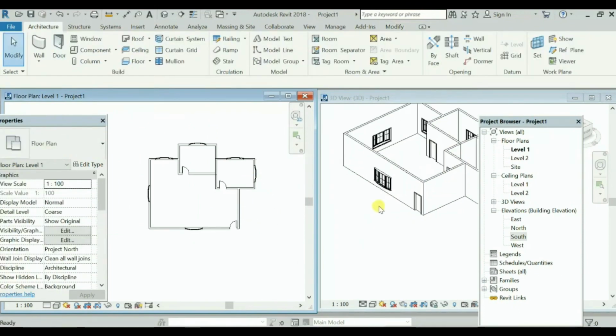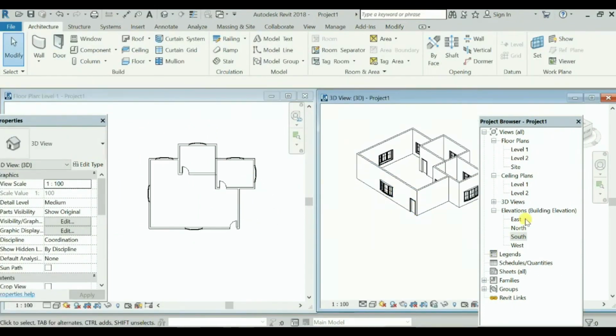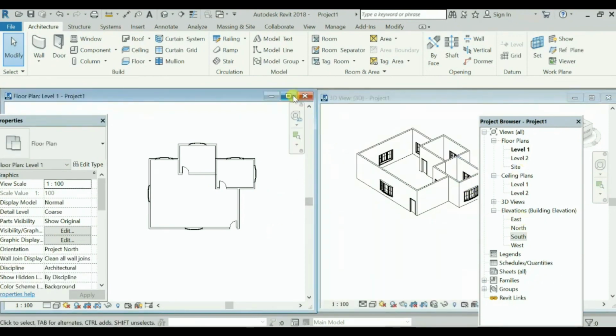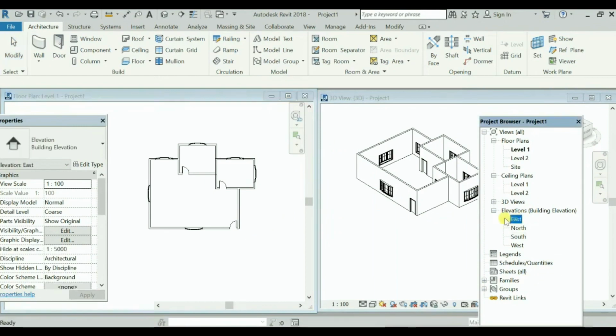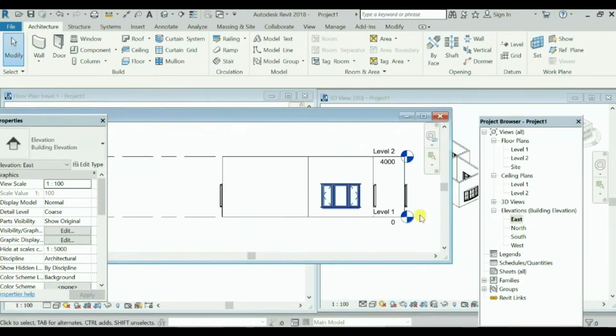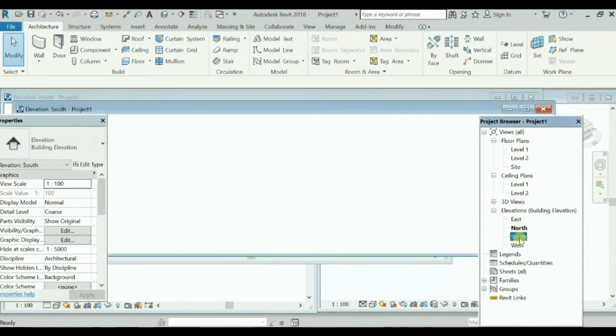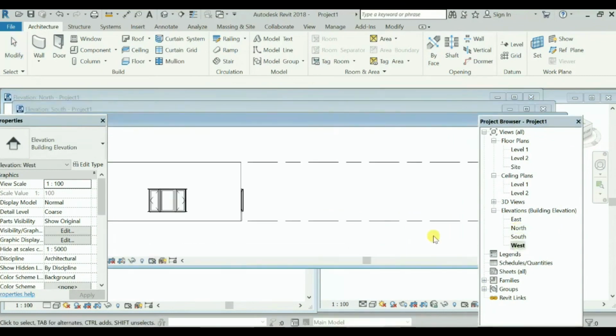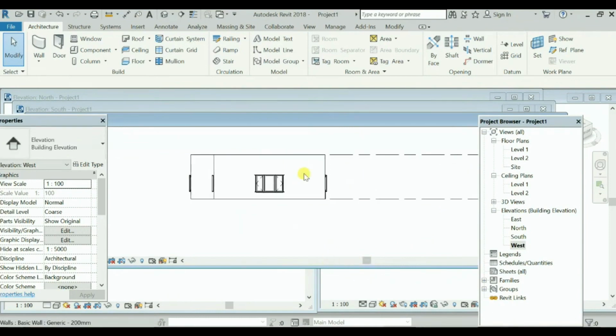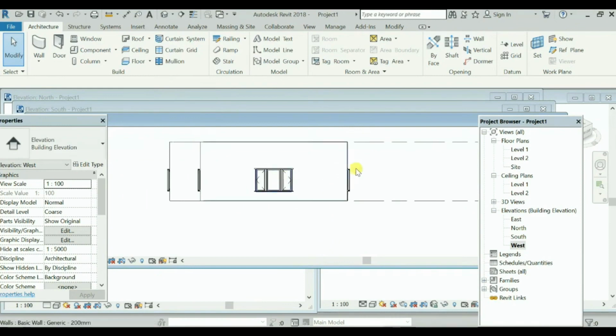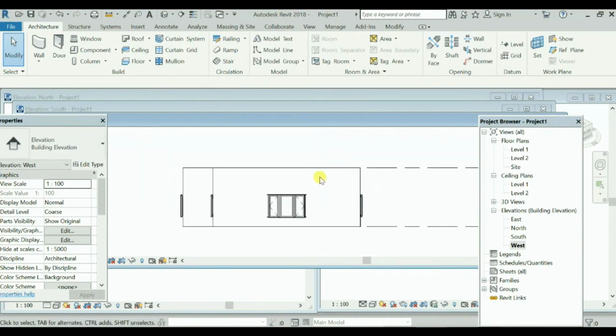So you can see over here the 3D view. Now suppose I want to see the elevation view. So again I'll go to this east side. This is the east side elevation view, then the north side, south side and the west side. So different side elevations can also be seen. And we do not have to create these elevations, right? We have automatically got these elevations, which was not possible in AutoCAD.